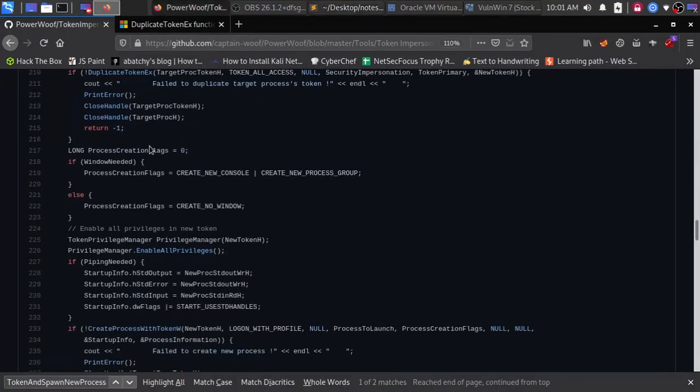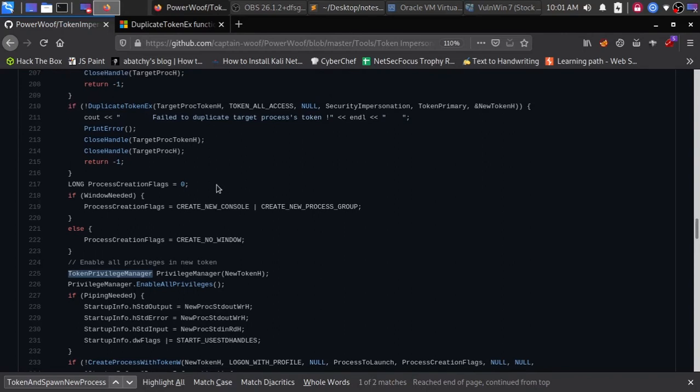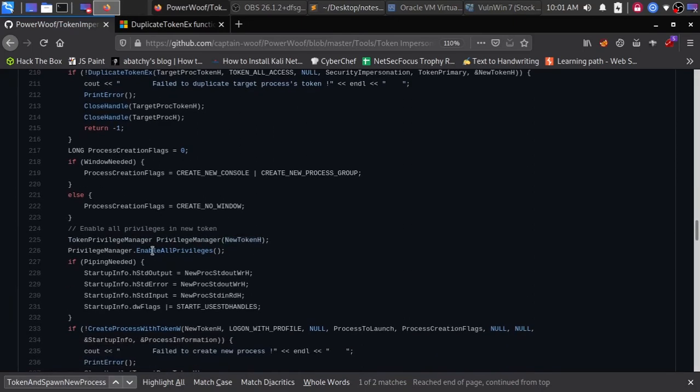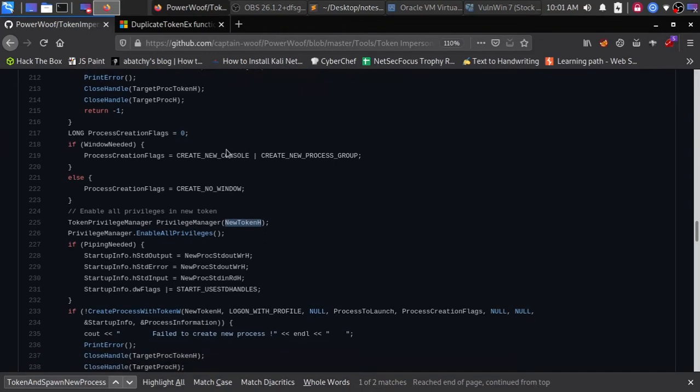Create process with W. Let me see. Alright, before that I'm using another of my classes, the token privilege manager. I showed you this above, no? Yeah, I did it. You use this with the token that you just created, you just duplicate it from here. Use this to enable all the privileges in that new token. So after impersonation you have all of the privileges that are allowed enabled.